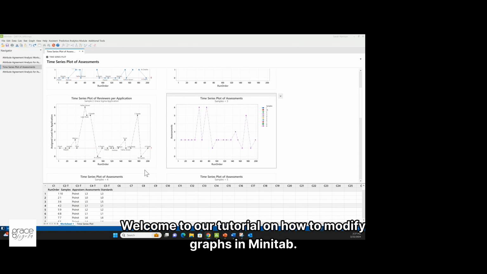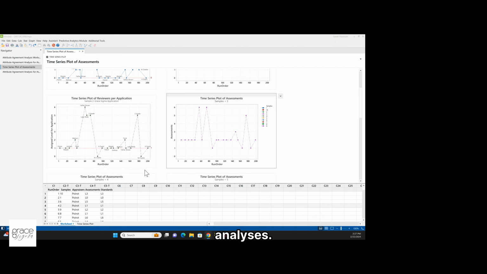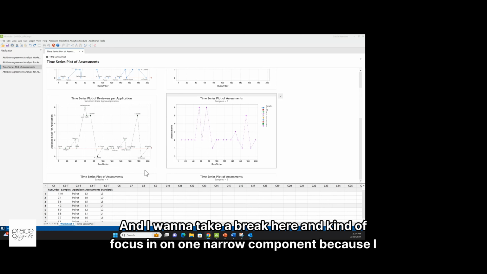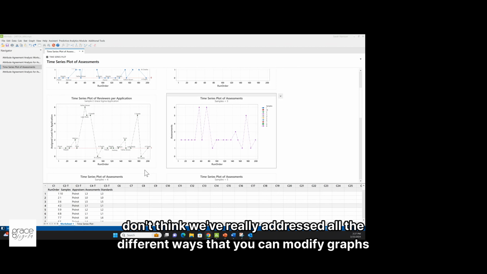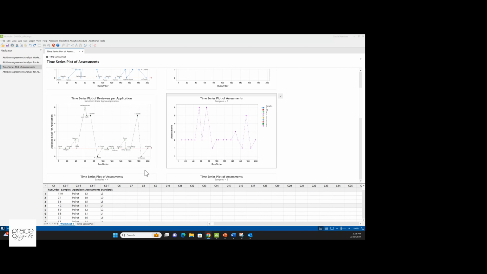To our tutorial on how to modify graphs in Minitab. We've been working through a playlist on all things surrounding attribute agreement analyses, and I want to take a break here and focus in on one narrow component, because I don't think we've really addressed all the different ways that you can modify graphs in Minitab. It is, I think, one of the strengths of the software and one of the reasons I most like using it. It's very easy and straightforward.